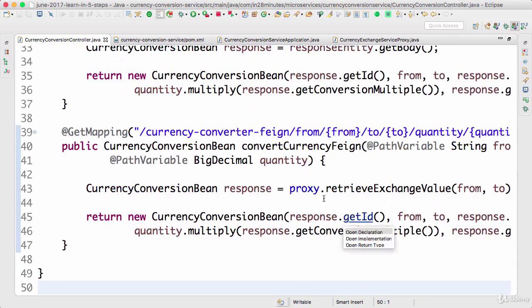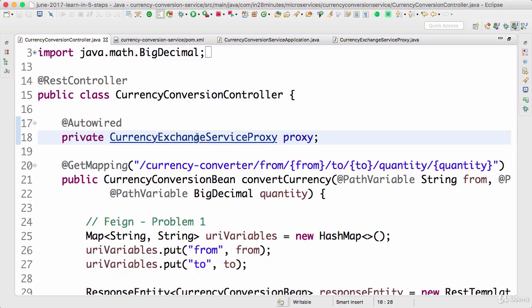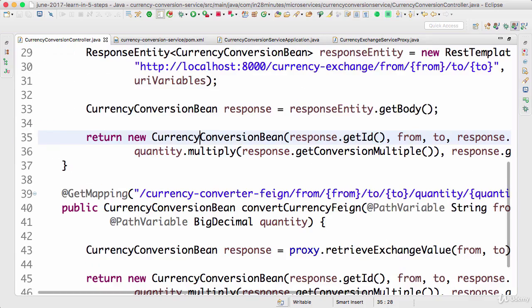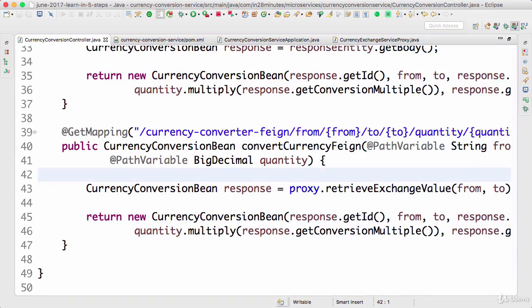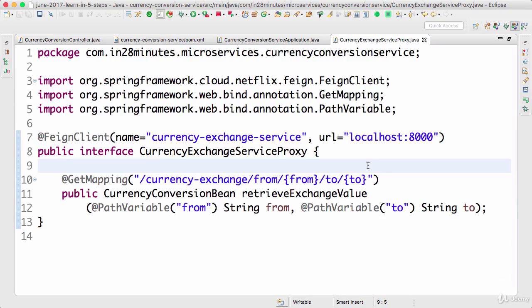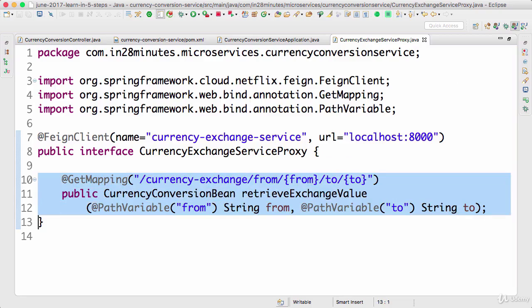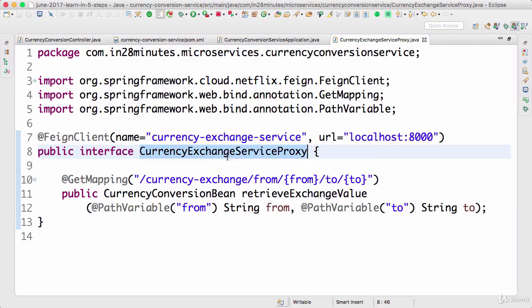With Feign, all that I would need to do is to define a simple proxy. We defined a currency exchange service proxy, and we defined a simple method on it. And we were able to use that proxy to make the calls to the service. Feign helps us to simplify the client code to talk to a RESTful web service. Imagine a scenario where this currency exchange service is offering 15 services. All the details of how to talk to those services would be present in just one place inside this currency exchange service proxy.